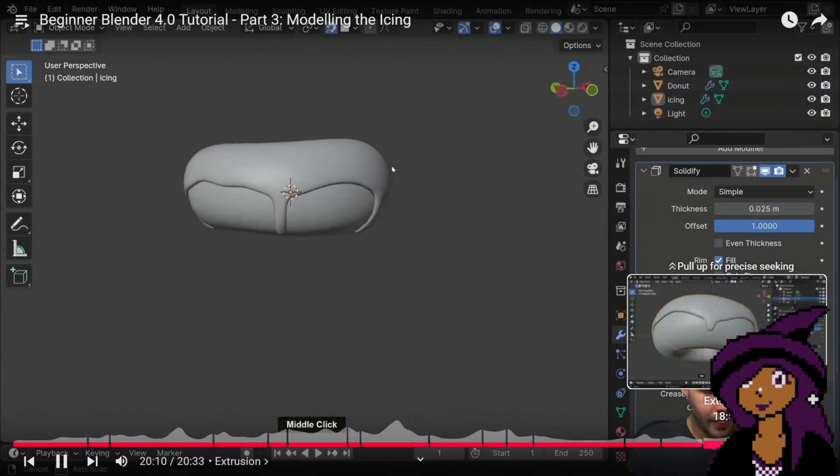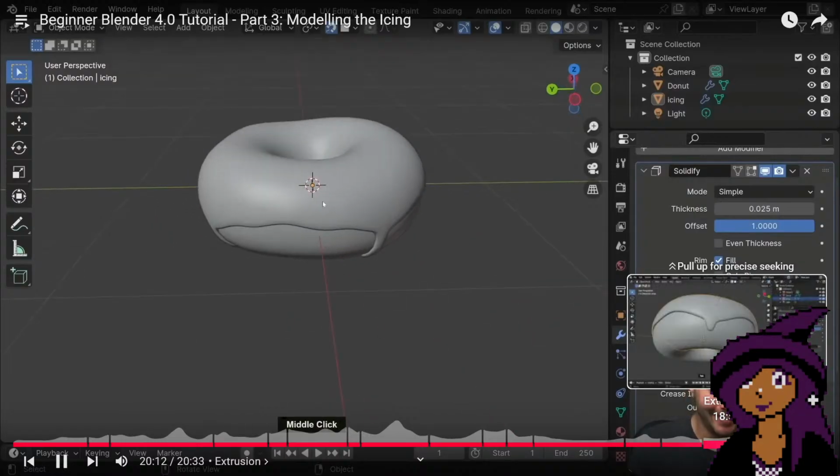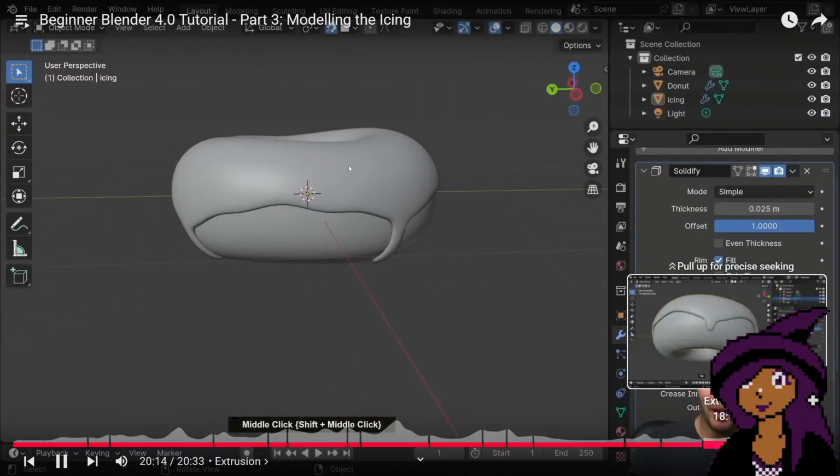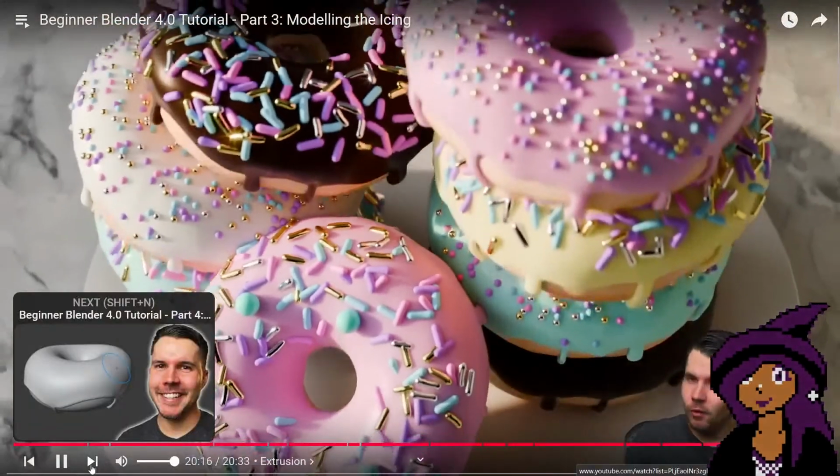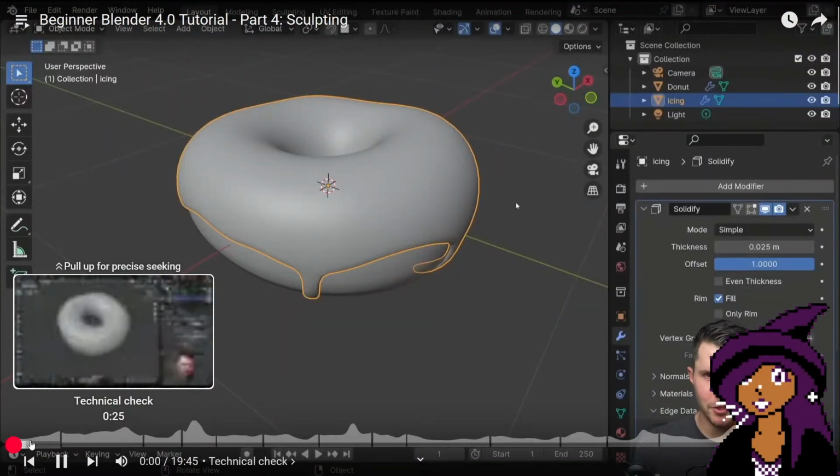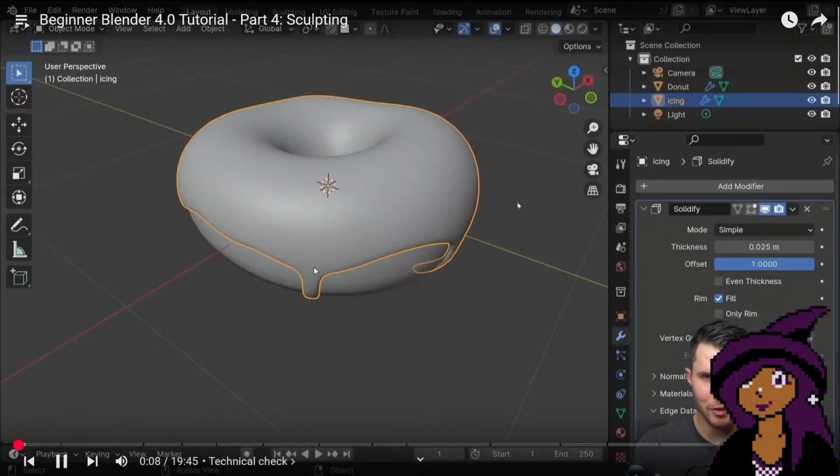So that concludes, finally, this heavy part of the tutorial. Okay, congrats, you didn't give up. You made it to part two, sculpting. If you're ready to watch the next part, it was.